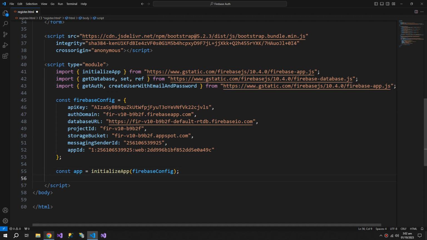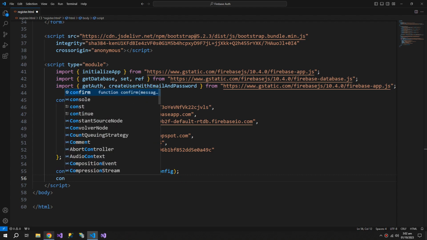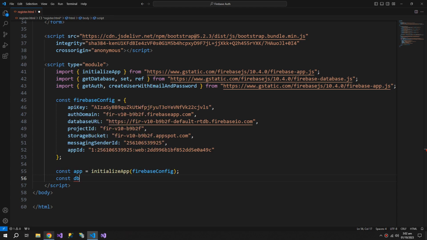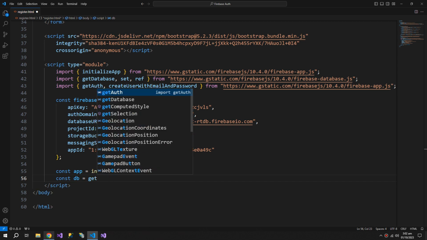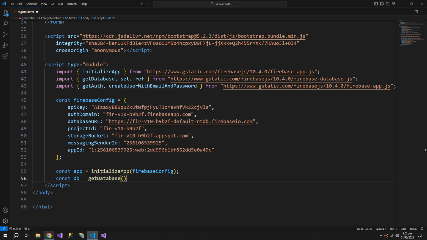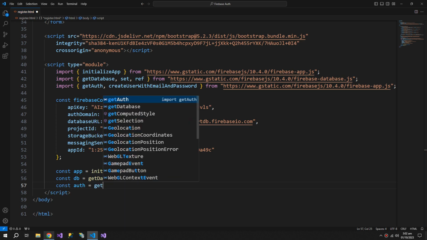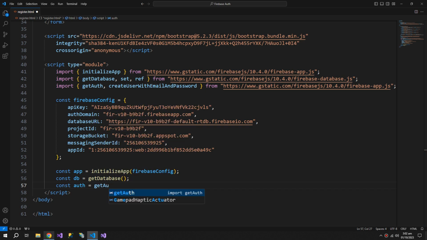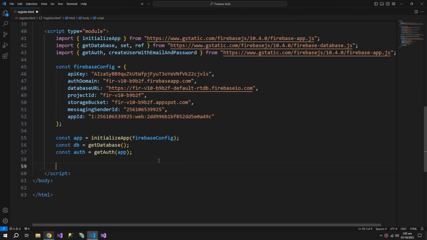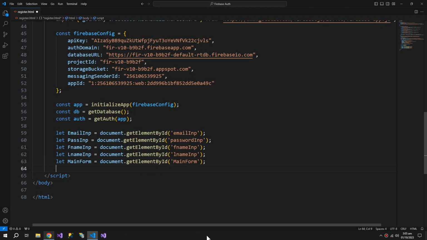Now I need to initialize db with the get database function and auth with the get auth function, and this will take my app. Now I will get the references. So now we have all the references.